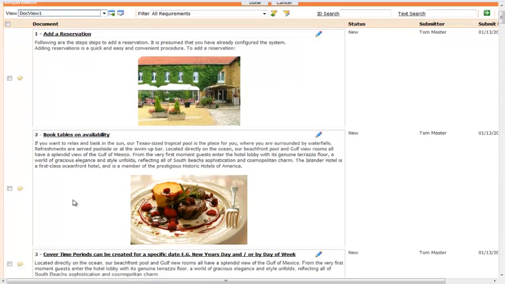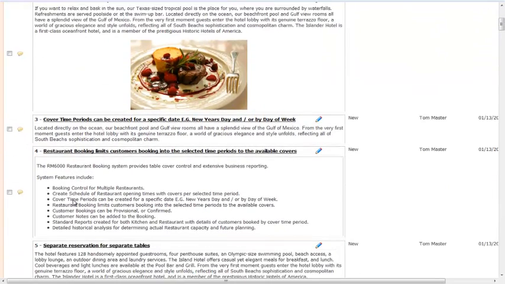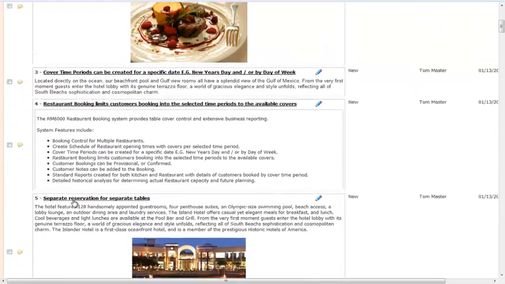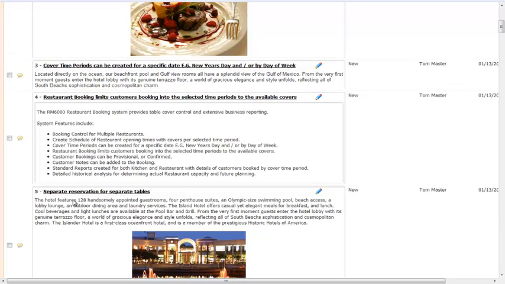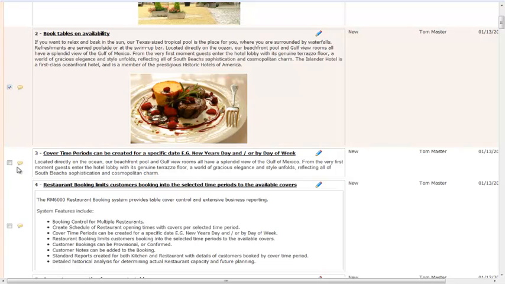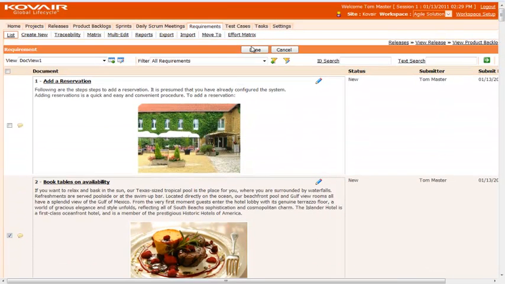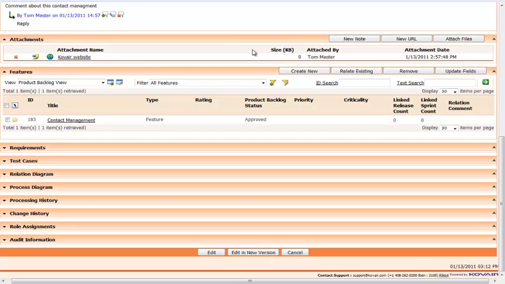So in this particular case, as you can see, the description of the requirements includes very rich text, including the embedded images and everything. So let me select, for example, requirement number 2 and requirement number 4. So these are the two requirements I'm linking to this particular user story. And in this particular case, I can actually do many-to-many relations here.